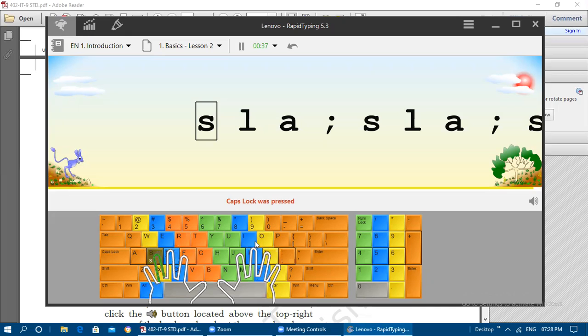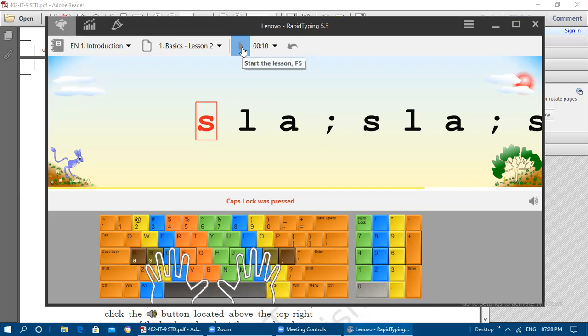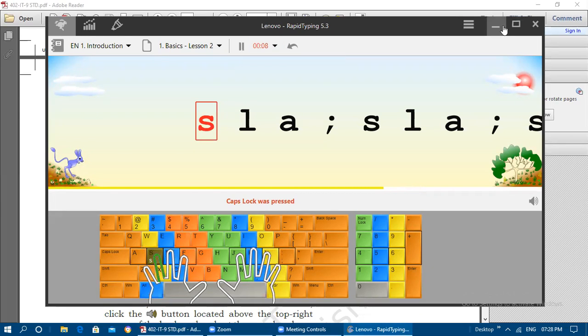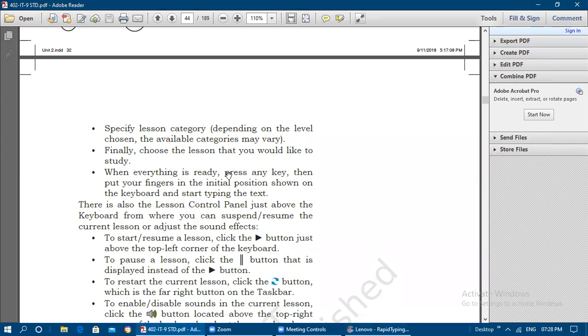See, now I have pressed letter S, and then I need to press the space bar, and letter L needs to be typed correctly. See, immediately this pause button is there. If you want to pause the lesson, you can pause it, and if you want to start the lesson, you can start it. Like that you can do the adjustment here. For that only I have shown you now.